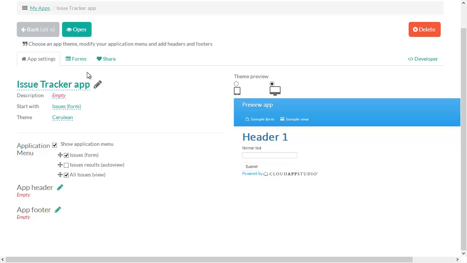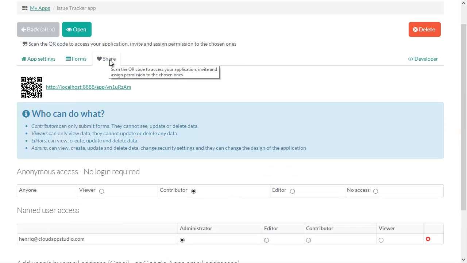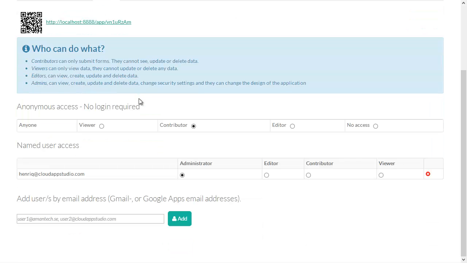Once you've created your application, of course you want to share it. So let's click the Share tab. Here you have a QR code and the URL to your application. At the bottom you can see that we have different set of access. So anyone could be viewer, contributor, and so on. And being a contributor makes it possible to submit such things as forms. So basically that's what you want when you have a form-based web application.